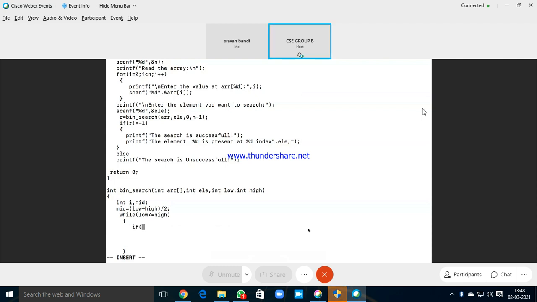If arr of mid double equals element, okay, then what do I have to do? Return mid.